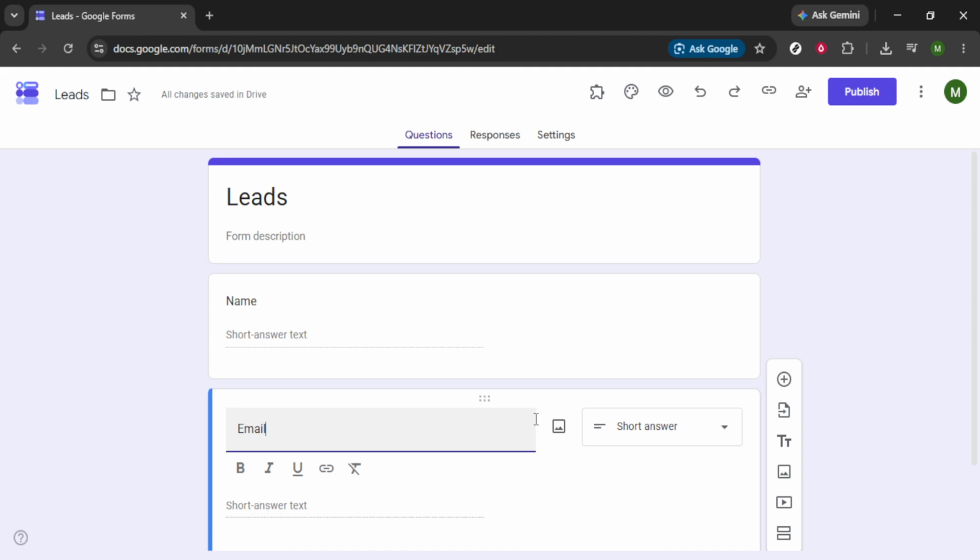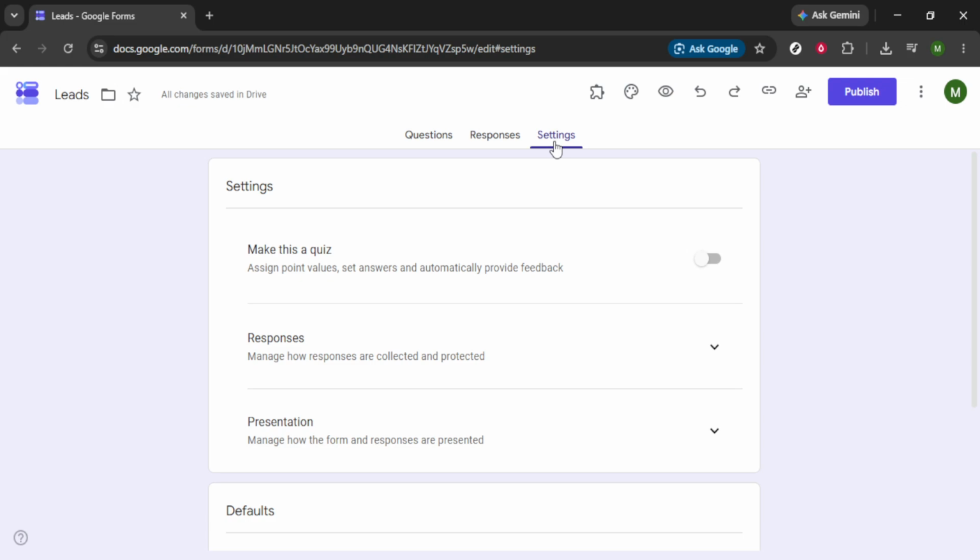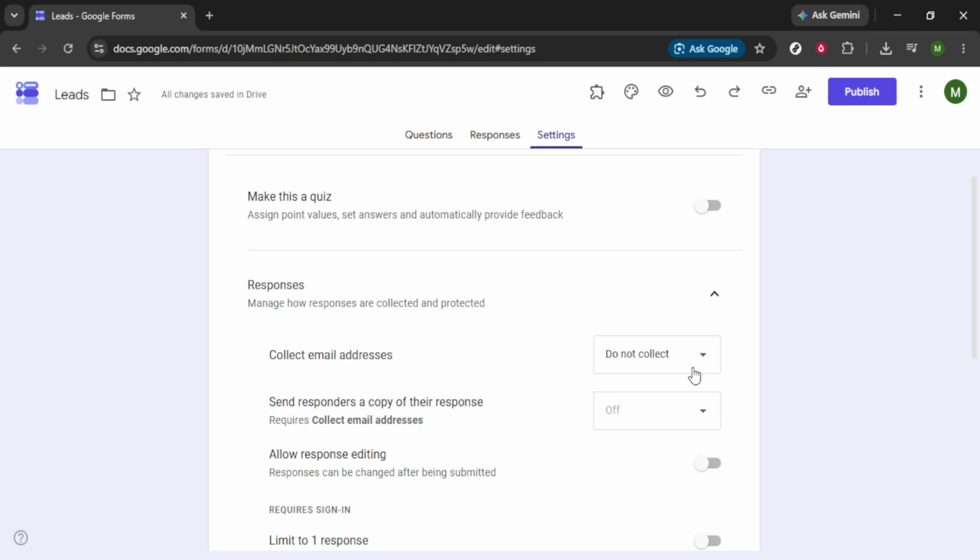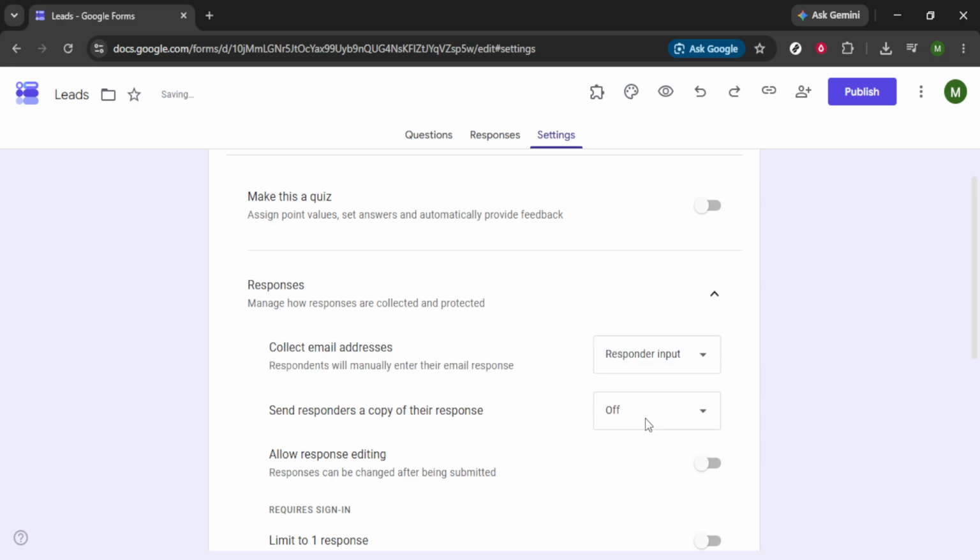Once you've got your questions completed, it's time to make some adjustments in the settings to really optimize how you're gathering this information. Look for the gear icon typically found in the upper right corner. That's your settings icon. Click on that and you'll find options to manage responses, limit form submissions, and so on. For lead generation purposes, it's crucial to enable email collection. This way, you can capture the email addresses of your respondents for follow-up.